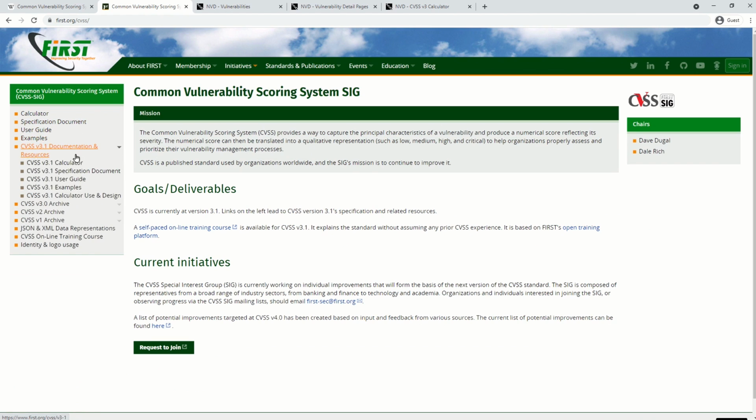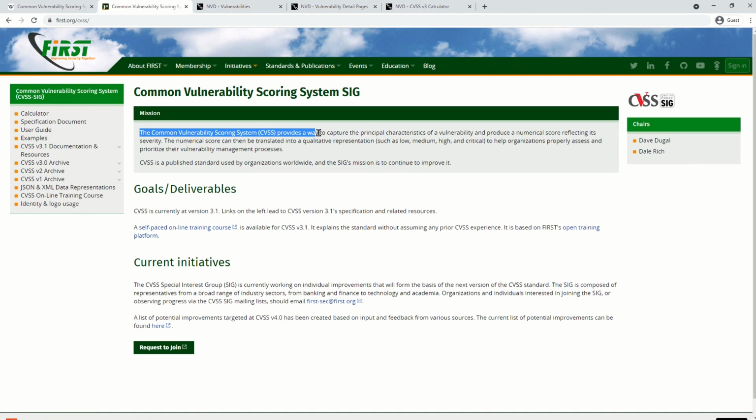Now what you see here is the different versions of the frameworks which have been released. Now on behalf of these frameworks, calculators have been created, a sort of interface that can help you calculate the numerical value of a vulnerability. But before I go there, I just want you to read this statement with me, which says the Common Vulnerability Scoring System provides a way to capture the principal characteristics of a vulnerability and then produce a numerical score reflecting its severity. And that's the exact purpose of CVSS.